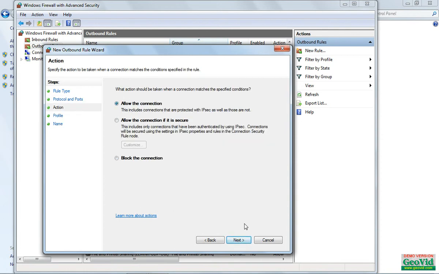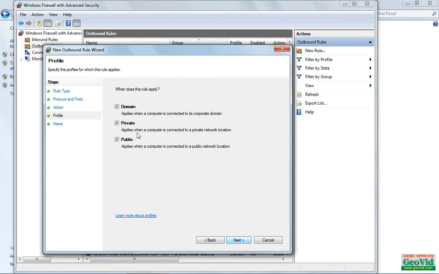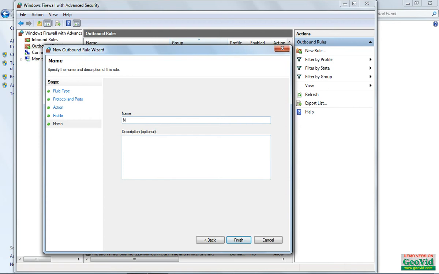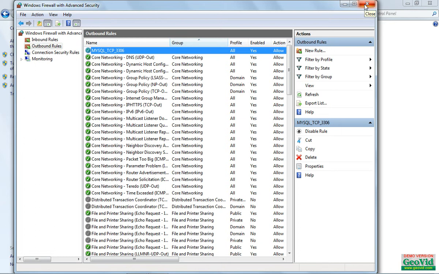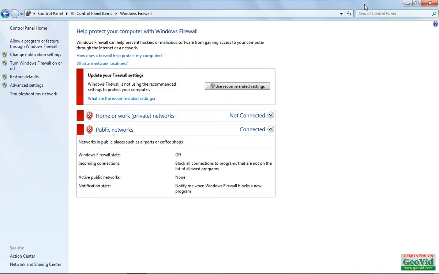Allow all the connections and just click on Next. All are supposed to be ticked, domain, private and public, just click on Next. Specify the rule name with MySQL_TCP_3306 and just click on Finish. The new rule is on the top again. Here you are done with the first prerequisite setting to install the software.